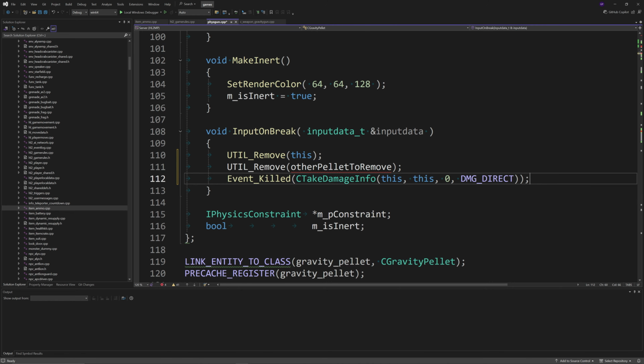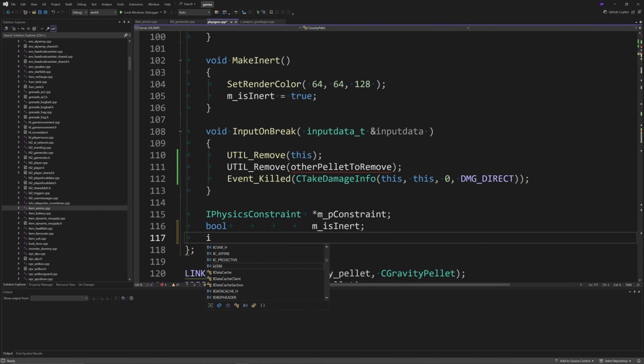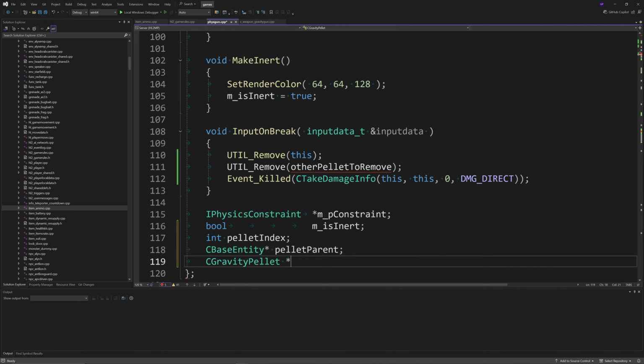And then after the bool m_is inert line, you want to add an int called pellet index, a C-base entity called *pellet parent, and a CGravity pellet called *other pellet to remove.